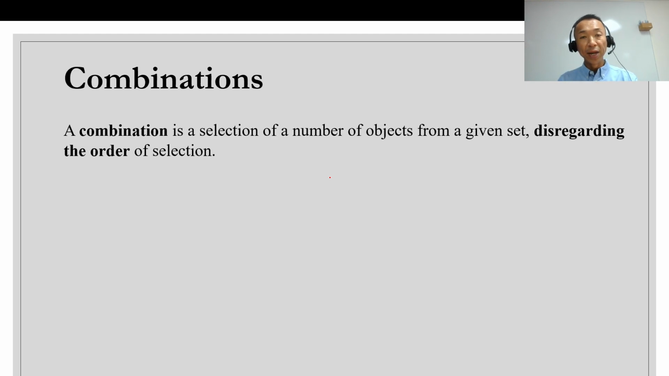We're going to look at combinations in this section. A combination is a selection of objects, where we disregard the order of selection. It is slightly different from permutation, which we will contrast later on.